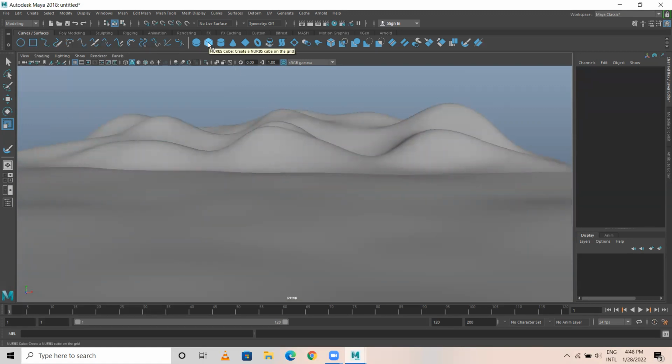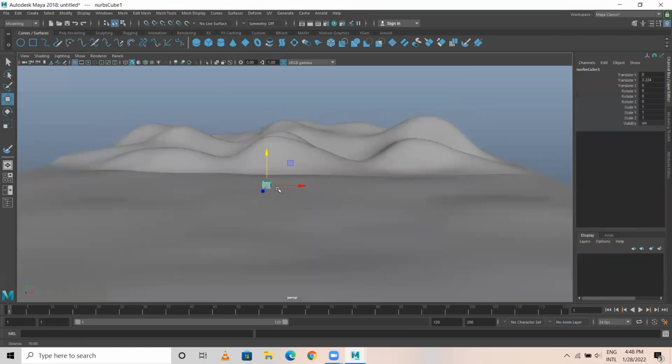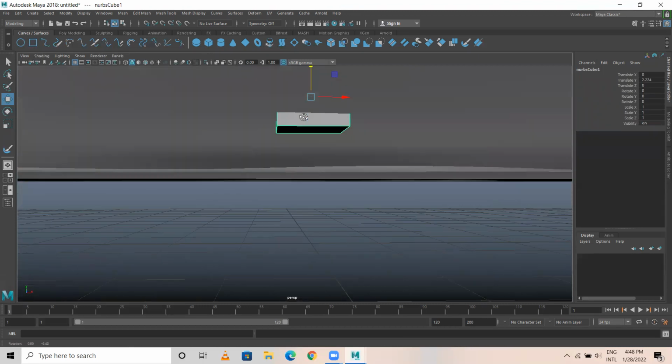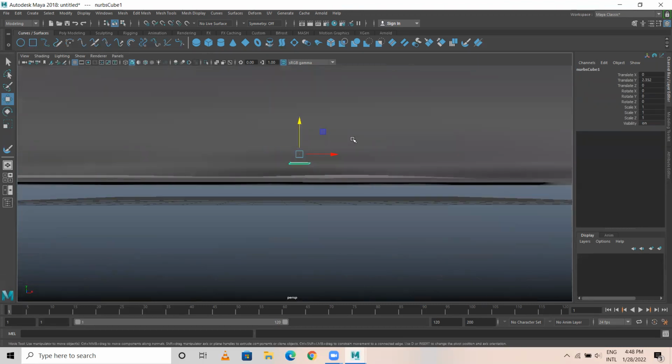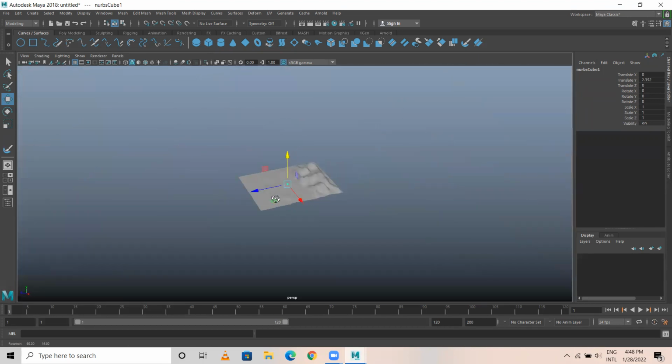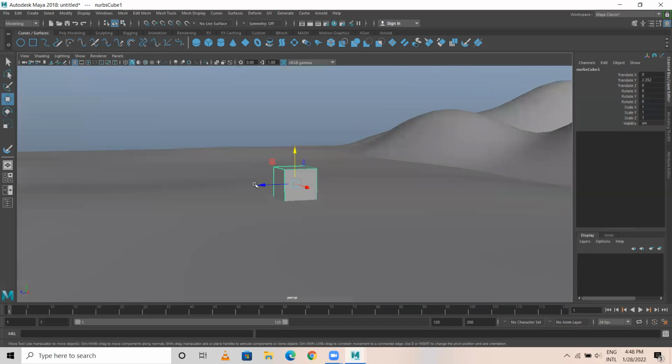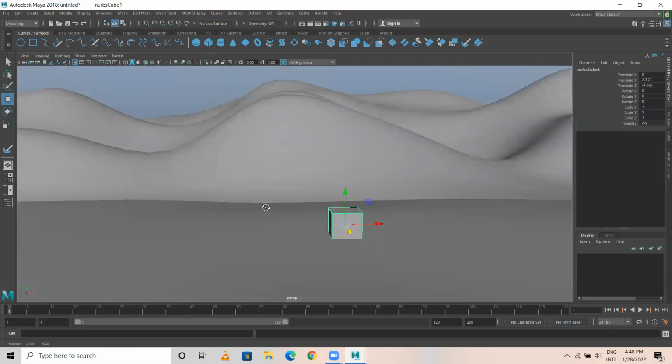For the castle, I'm taking a NURBS cube, and my NURBS cube is somewhere here. Okay, the NURBS cube is here. So what I do is, I'll make sure the NURBS cube is on the surface. Even in the bottom also, I'm gonna check whether it is on the surface or not. So let's say if my object is somewhere here, if I want to get closer, press F. Press F, you can see the object like this. Okay, so I have placed my NURBS cube somewhere here.